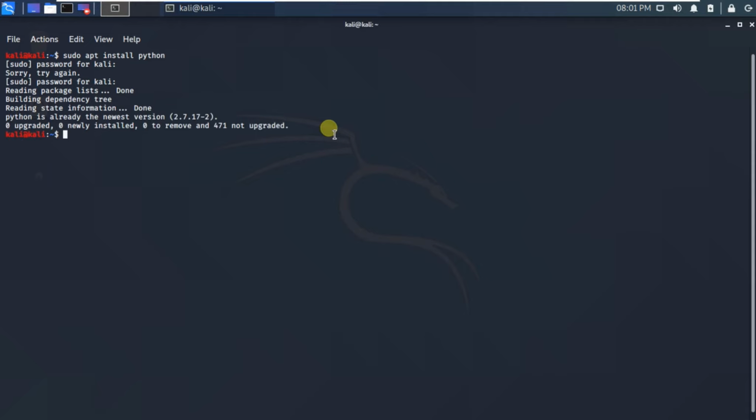You can see that if you have already installed Python, it will upgrade the Python version, and if Python is not installed, it will install Python for Kali Linux.